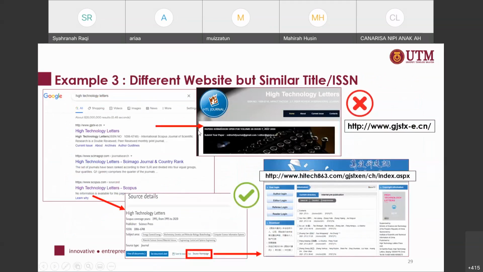Again, for this one, it's a different website but a similar title or ISSN. This is an example that we used earlier this year. We searched for High Technology Letters. The first result led us to this website, while the third result from Scopus, from the source homepage, led us to this. The one that is being indexed is this one. And this is not the original website. As you can see, they claim an impact factor of 2.7.